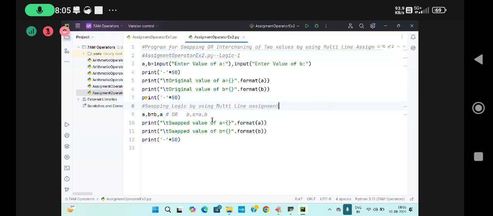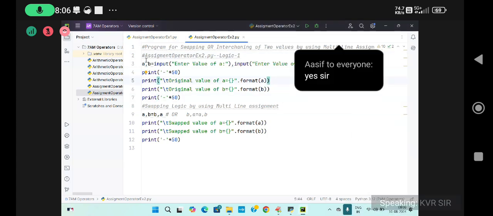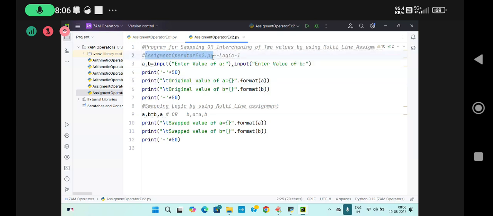For asking a doubt also, something must be required. The name itself says multi-line assignment. How can you do single line assignment here? So you must follow me carefully. This is logic number 1. Logic number 2, I am going to explain. Try to listen now. Now here, the second logic I am going to introduce, in the same program.